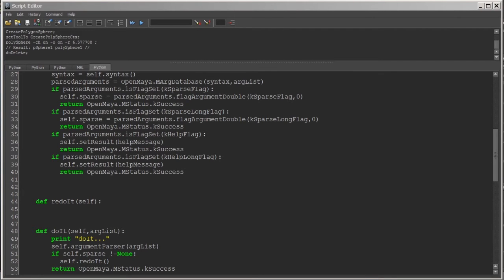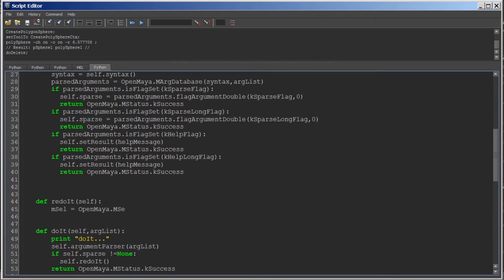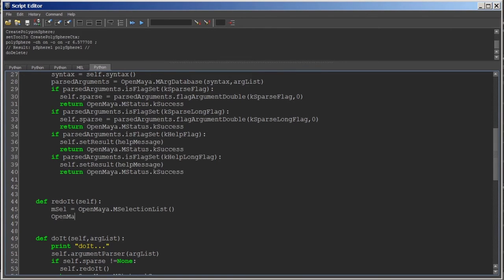So we are here in Maya, and to retrieve the actively selected objects, we will create an MSelectionList using openMaya.MSelectionList. After that, we will use a function which is getActiveSelectionList. What this function does is read all the actively selected objects and add them in a provided selection list. So the selected objects will be added in the selection list.